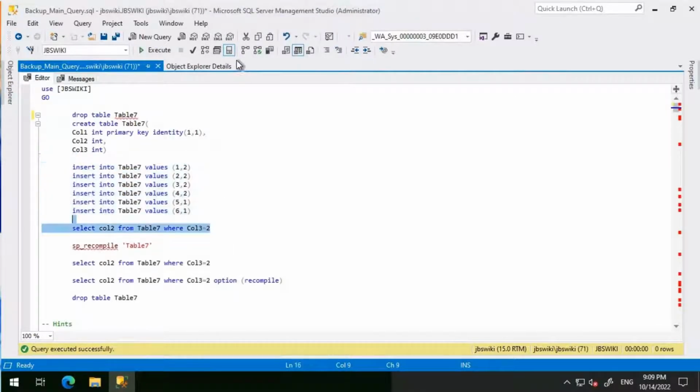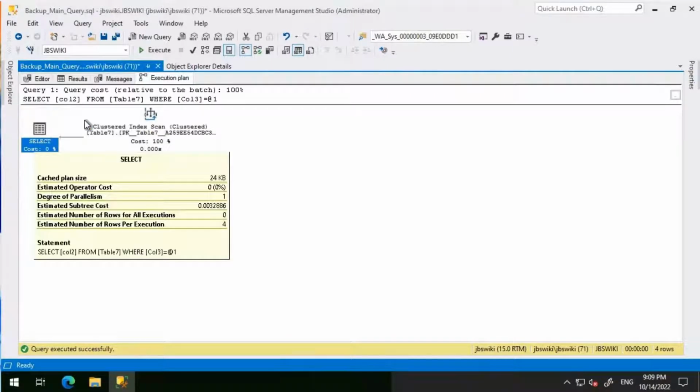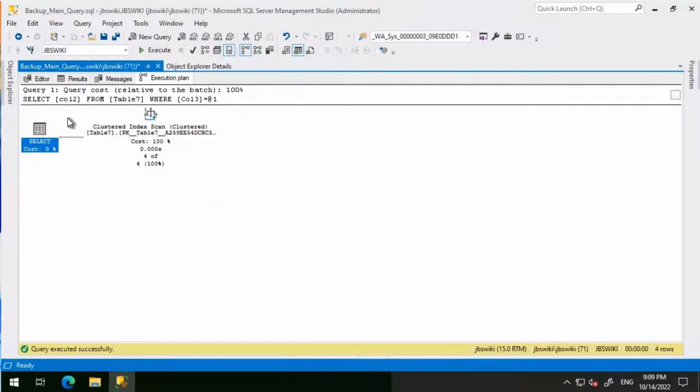So let's enable the execution plan and execute this query wherein I'm selecting column 2 from table 7 and the predicate is column 3 is equal to 2. Let's execute the query. Now if we look at the execution plan, we are pretty sure this query was executed for the first time because before executing this query, we just now created table 7.